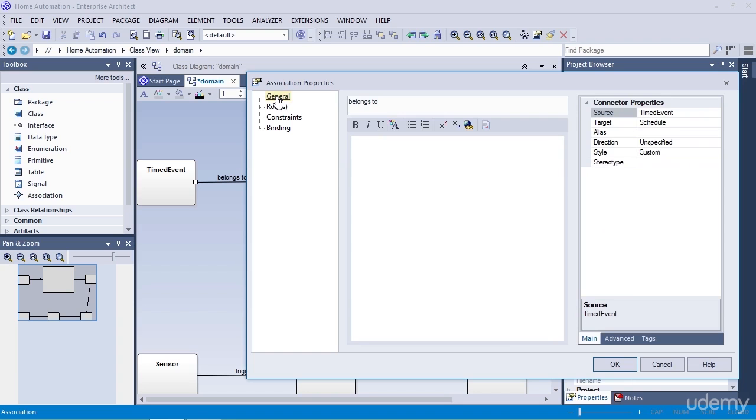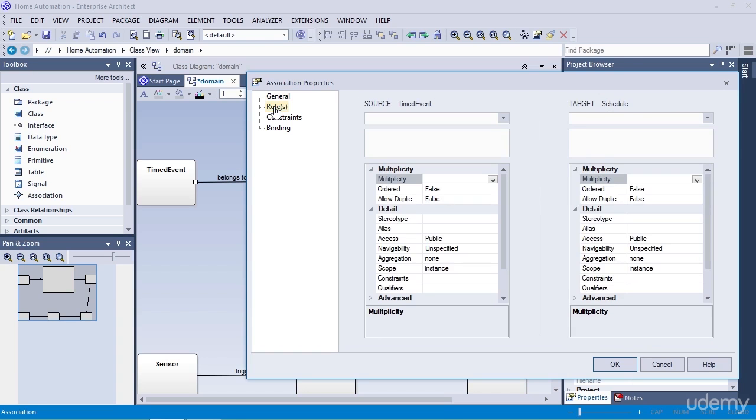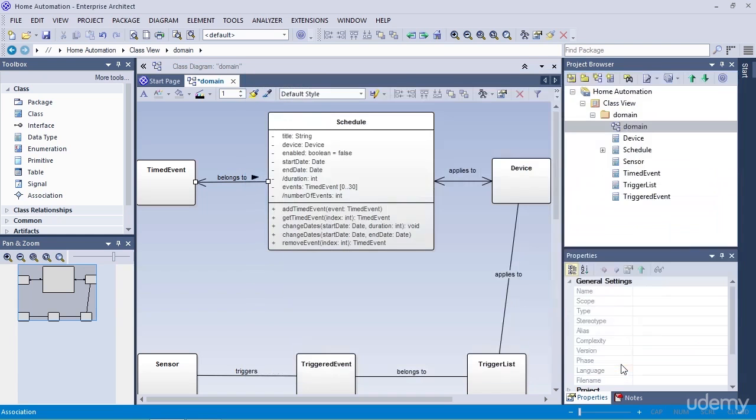This is the association properties dialog box. The general page is the one that we saw before when we added associations and gave them names. Here we are in the roles page. We can see the source and target properties side by side. The name of the class is shown here at the top, so we can check that we're at the correct end of the association. In the navigability drop-down for the source role, I'll change unspecified to navigable. Save the change. You can see that the arrowhead has been added at one end.